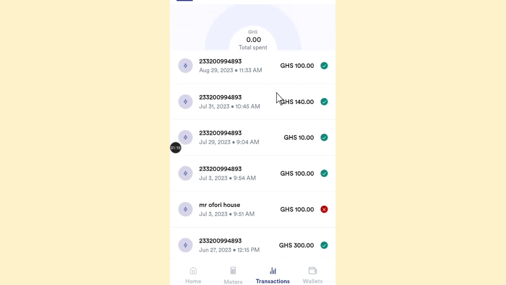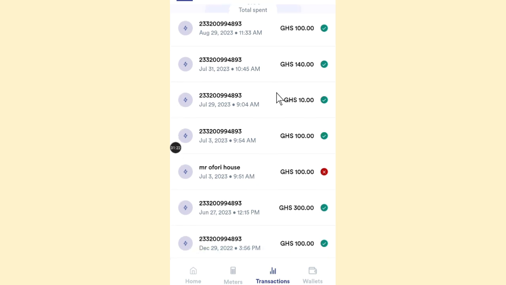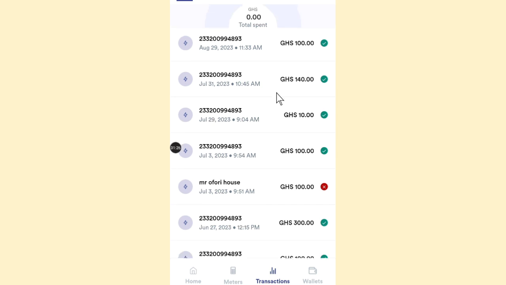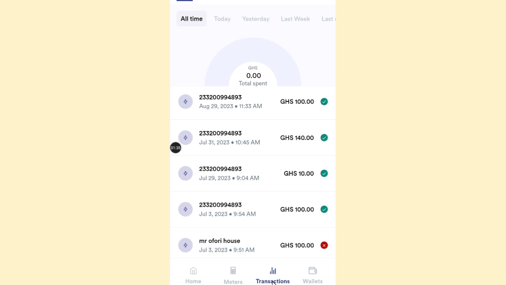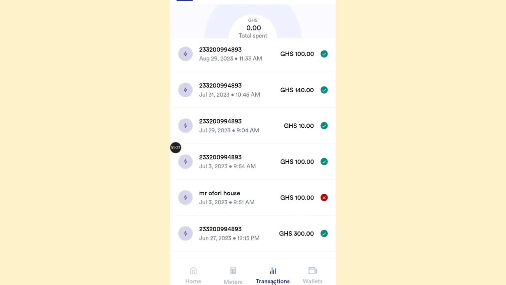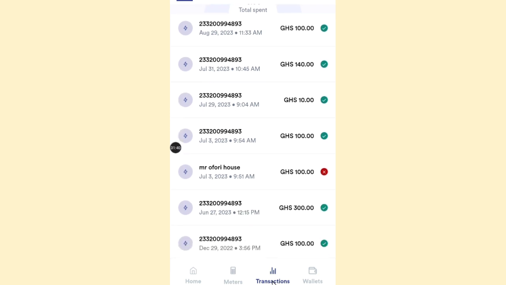So this is where you have to go if you want to get your receipt. After you open the app, you see here home, and then we have meter, and then we have transactions. You just have to come to transactions. You hit on transactions. You see all the payments that you have made on this app so far.